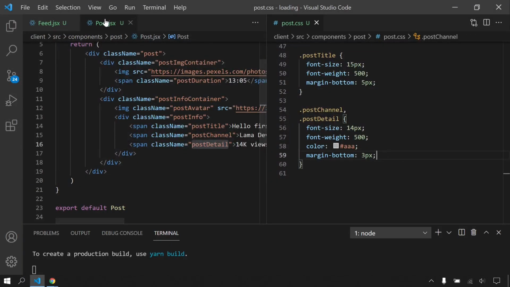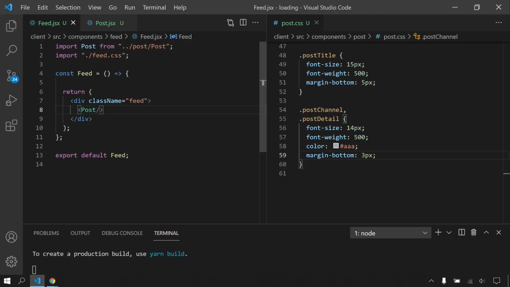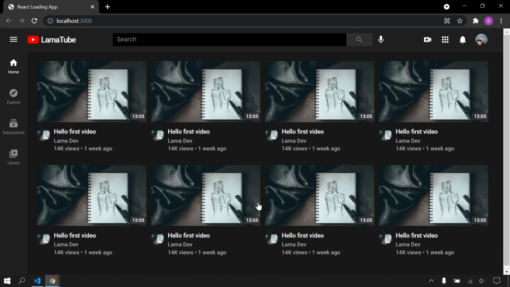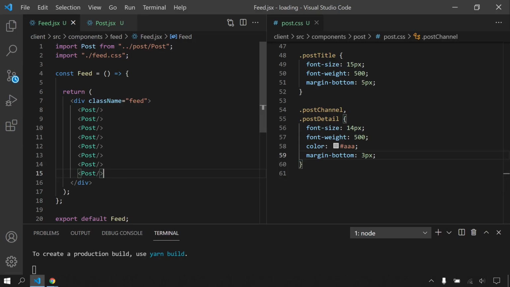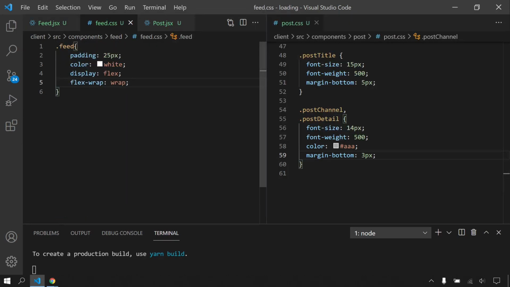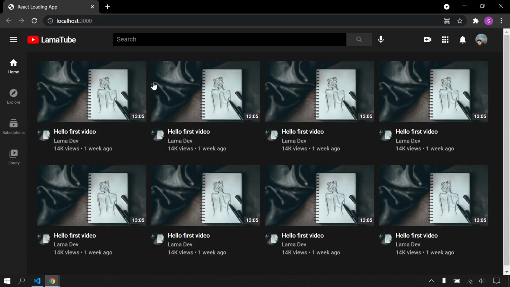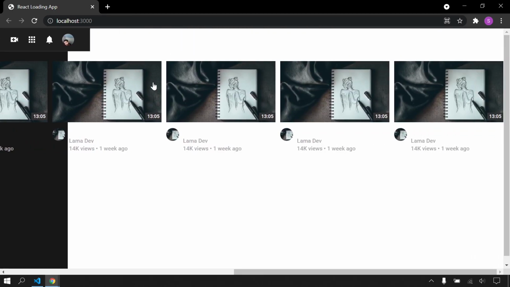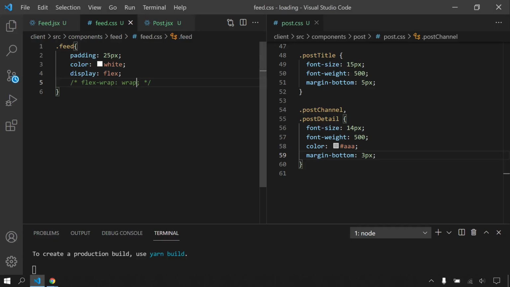So if I come here for feed and if I duplicate this 2, 3, 4, 5, 6, 7, 8. Remember what I said? They are gonna be in the same row. If they don't fit inside this line, they are gonna be in the other line. So if I come here, feed CSS, and if I delete this, as you can see, it's overflowing. So in any condition, they are gonna be in the same row if I do that. Let's open this.